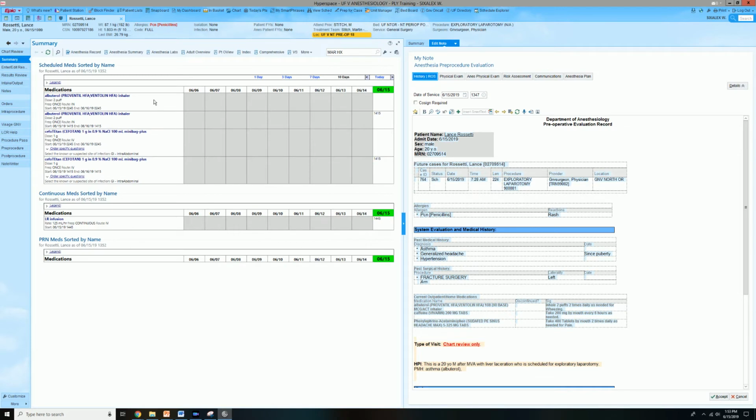So the MAR is great because it tells you if they're on antibiotics on the floor. You want to make sure that they don't miss those antibiotics when they're in the OR. Also, it tells you what exactly they're taking. If they've been missing doses, you can see any PRN doses that they may or may not have taken, and it gives you all of their information in regards to medication. So if you are running short on time, under the summary tab, which is our step 3, I would absolutely look at adult overview and the MAR. These are musts, okay?